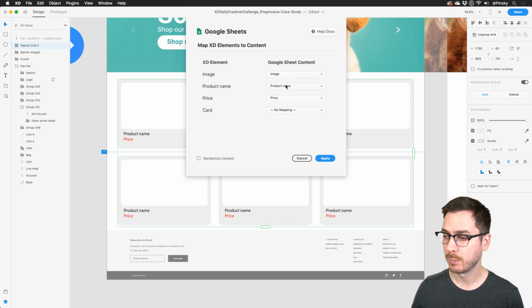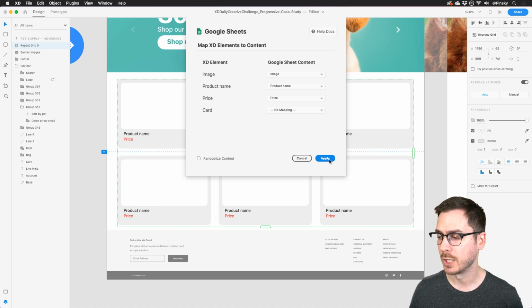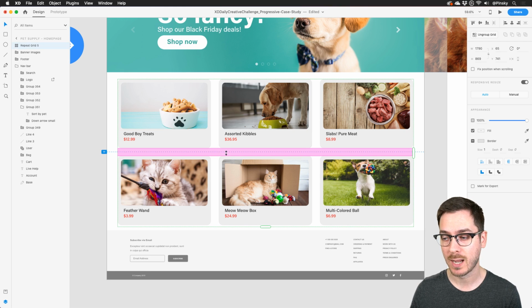Same with product name, price, and price. And I don't have to worry about card because I'm not really doing anything with that. If I want to randomize the content, I can do that, but I'm going to keep it in chronological order and press apply and watch what happens.